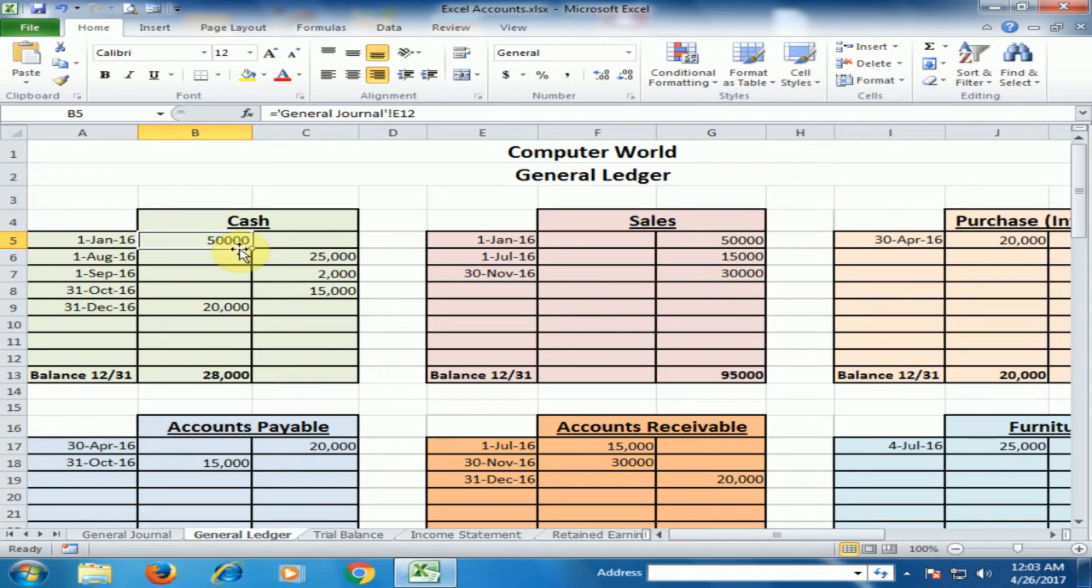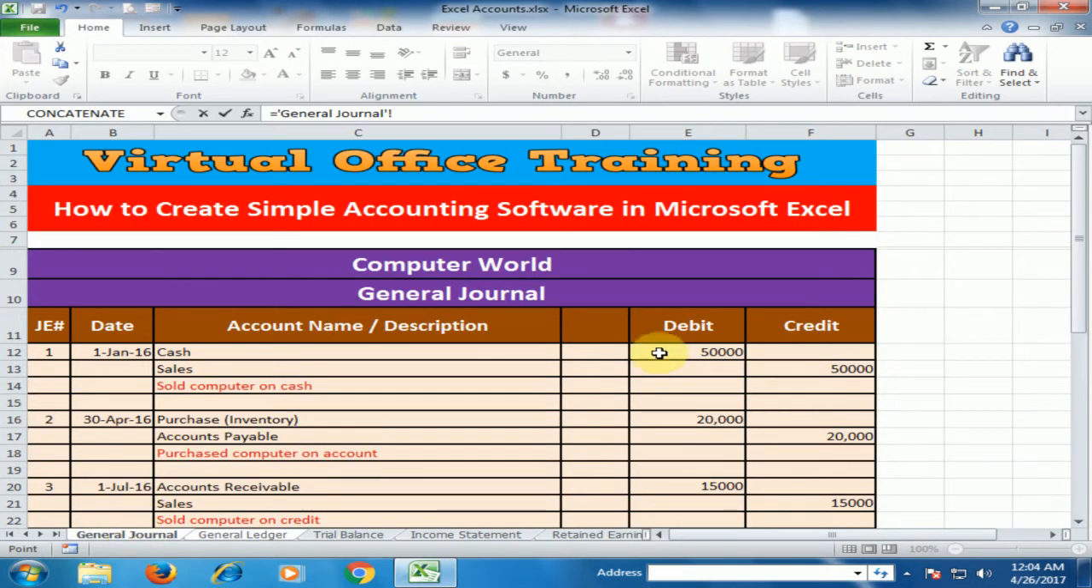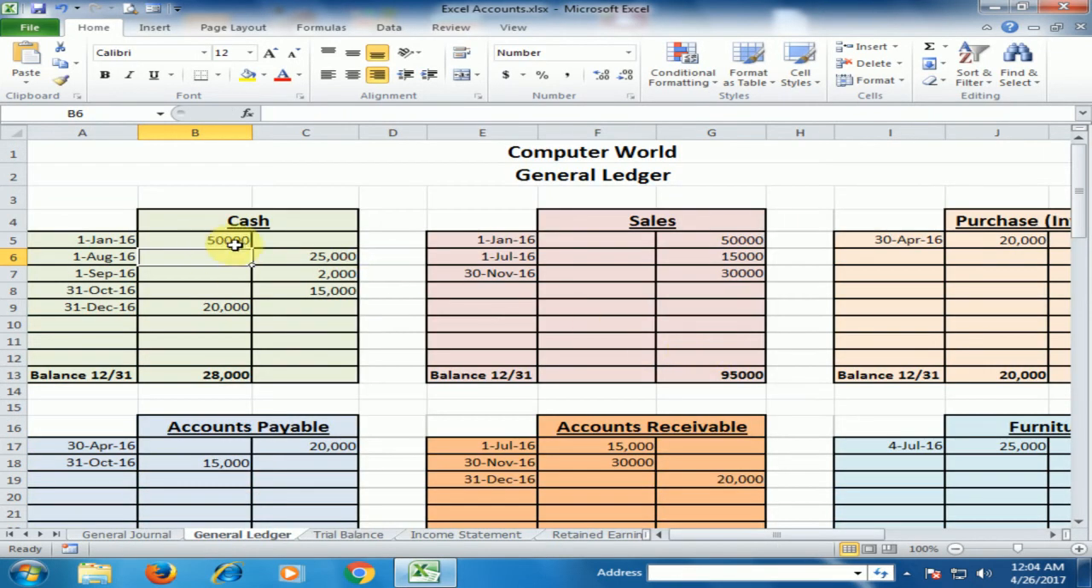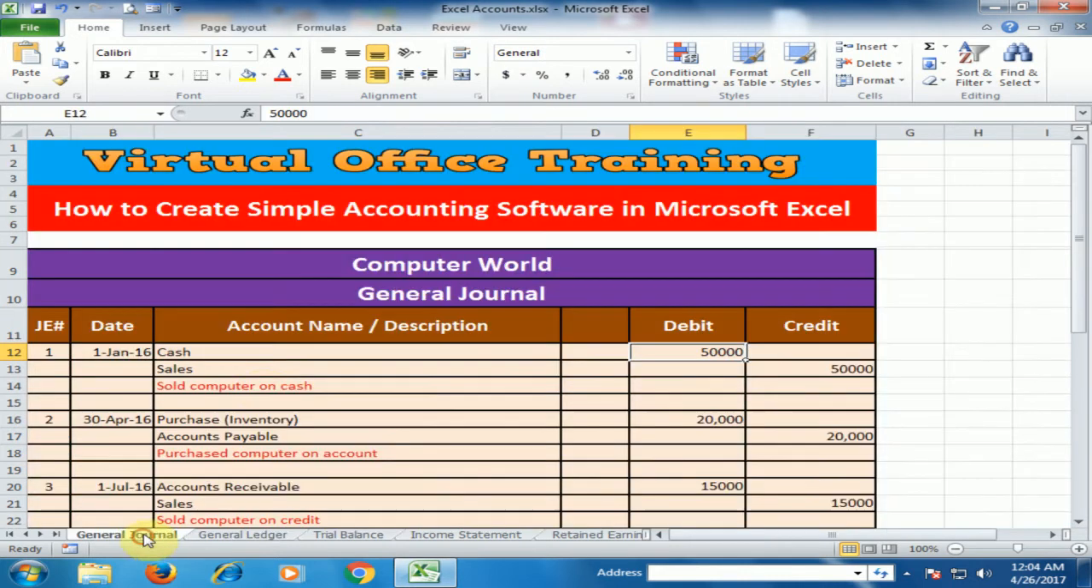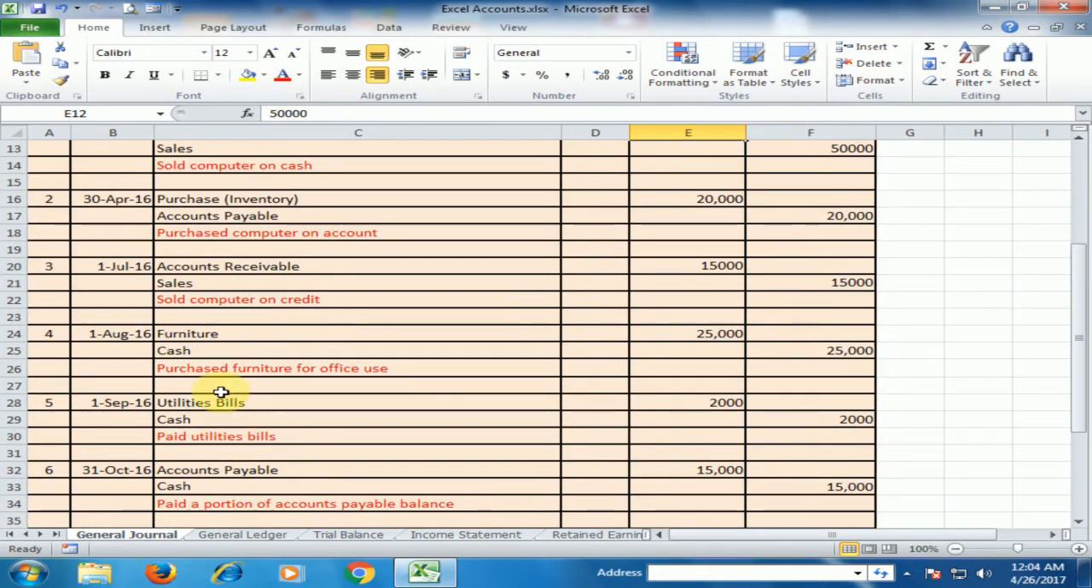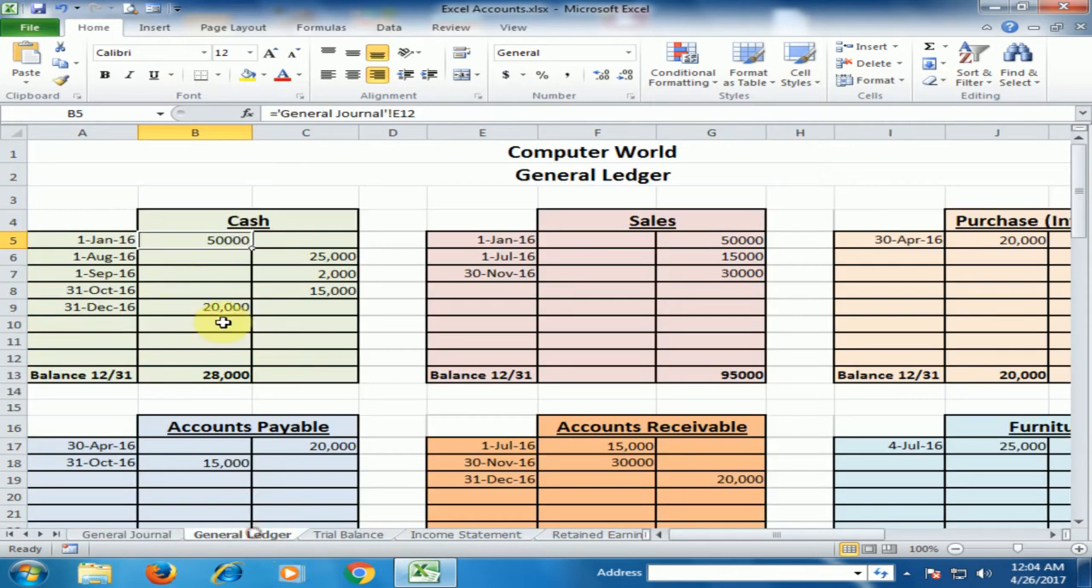And this value also we have to get from the journal. I just delete it and just type equal to, and in the journal, this is a debit amount. Select the debit amount and press enter, and you have to put it on the debit side because it's a debit amount. You can see here cash is credit. You have to put the cash on the credit side.